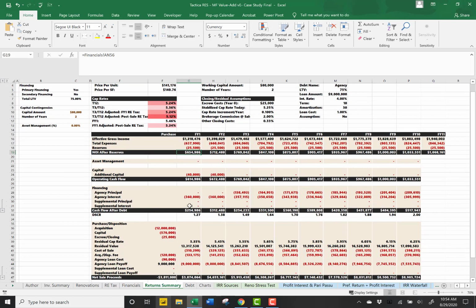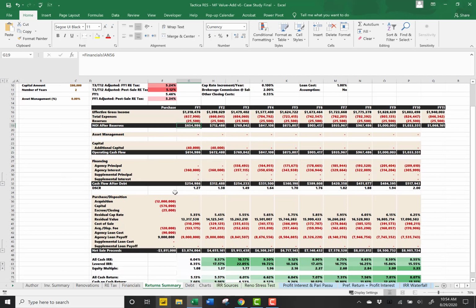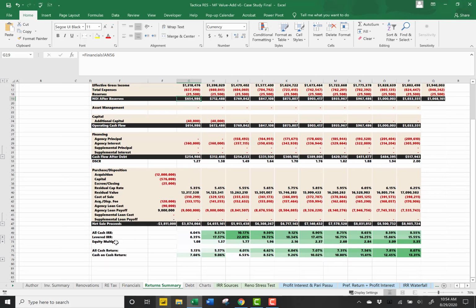All the financing is summarized here. All of the acquisition and disposition intel is in this bottom section. And then all the returns are summarized below. I have an all cash IRR, levered IRR, equity multiple, all cash return, and cash on cash return. The all cash IRR and all cash return metrics are calculated assuming you purchased the property 100% in cash.